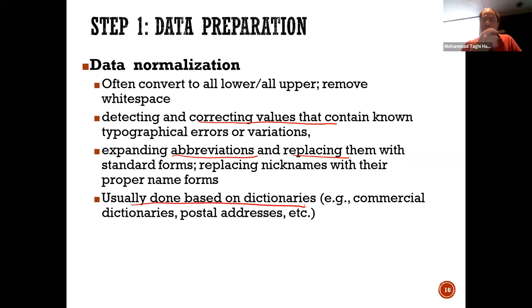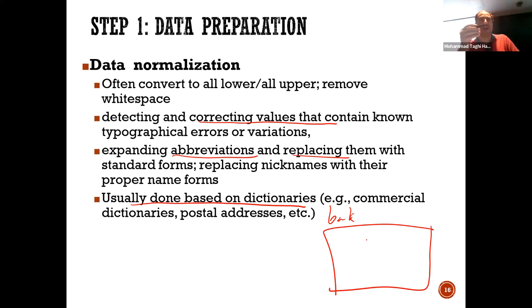Some of these operations can actually be done based on dictionaries. These are commercial dictionaries or postal addresses, etc. A good example is this one. If you go to your bank and say that you want to change address, you will enter some address and then it brings up something else. It says, do you mean this address? This is the address corresponding to yours that they have in some kind of commercial dictionary or commercial postal code. That's the closest one. Why? Because they want to make sure that when you give some data, it is the actual data, and that they have lots of information about it. So they go according to the postal address dictionaries, find the closest to you, and say, yeah, this is my address. So they know that your address is a specific address and in a specific format.